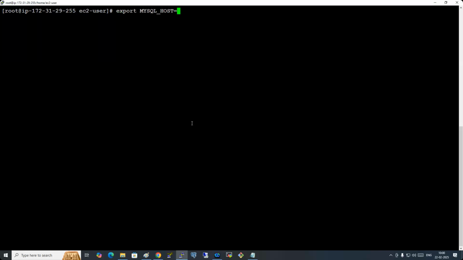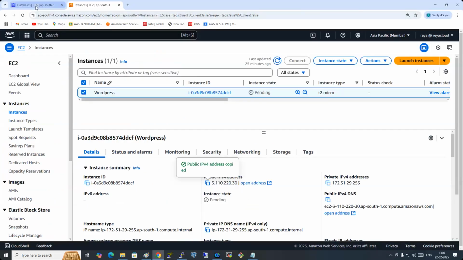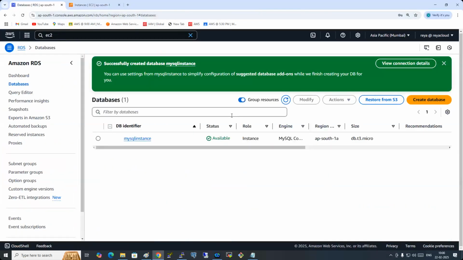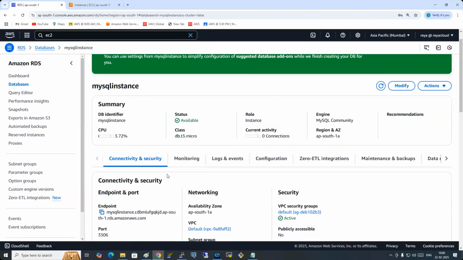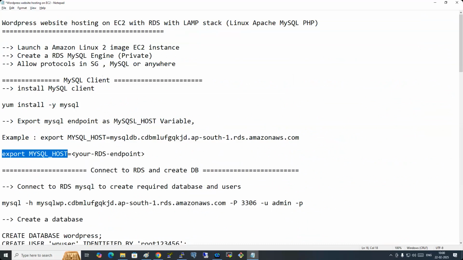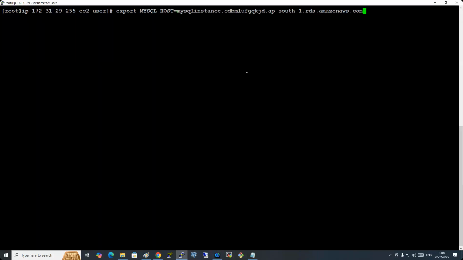The endpoint of RDS. So let's go to RDS. Okay. So here we have the endpoint. And then we need to put the endpoint here or not? So we need to paste the endpoint. Export MYSQL_HOST and giving the endpoint. Done. Okay. What's the next step?